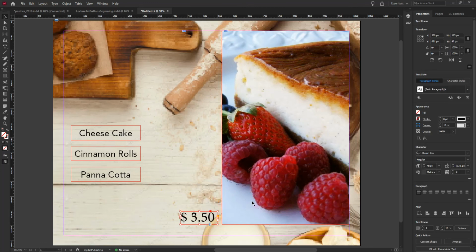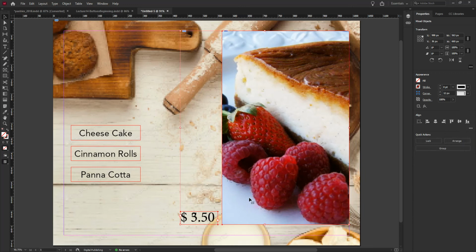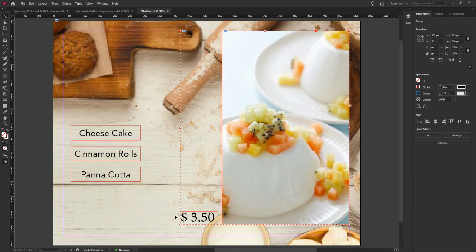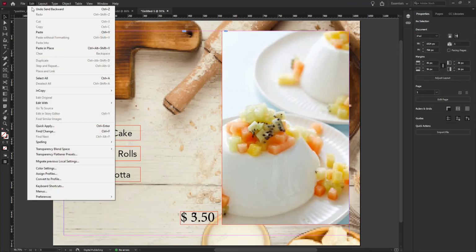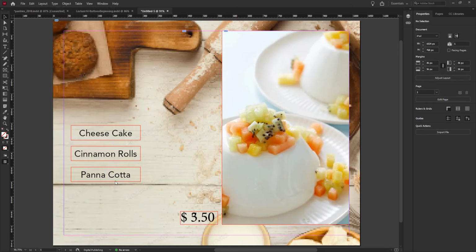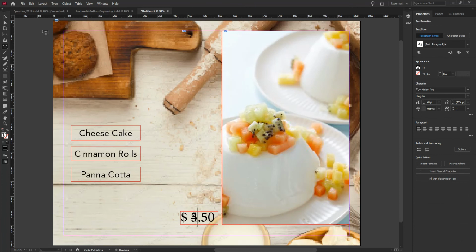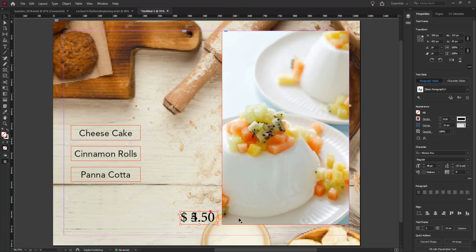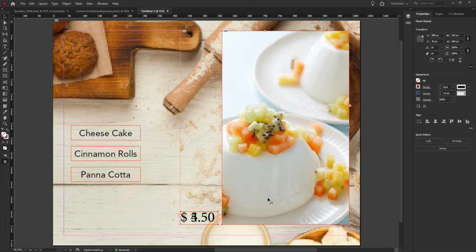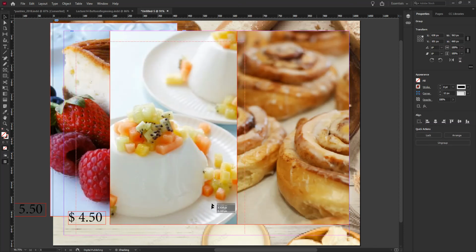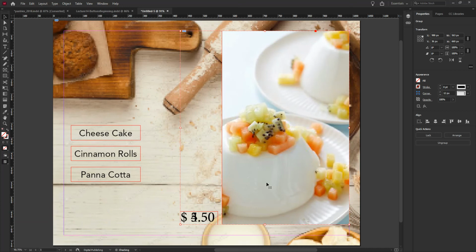With that $5.50 field, I'm going to select the cheesecake image, group them, and send them backwards. Okay. And now the panna cotta. Now I'm going to paste in place once again, because I have that field in memory. There it is. And the panna cotta is going to be $4.50. With that field selected, I select the panna cotta and then group them. So now I have a stack of 3 things that have been grouped with the text and image.